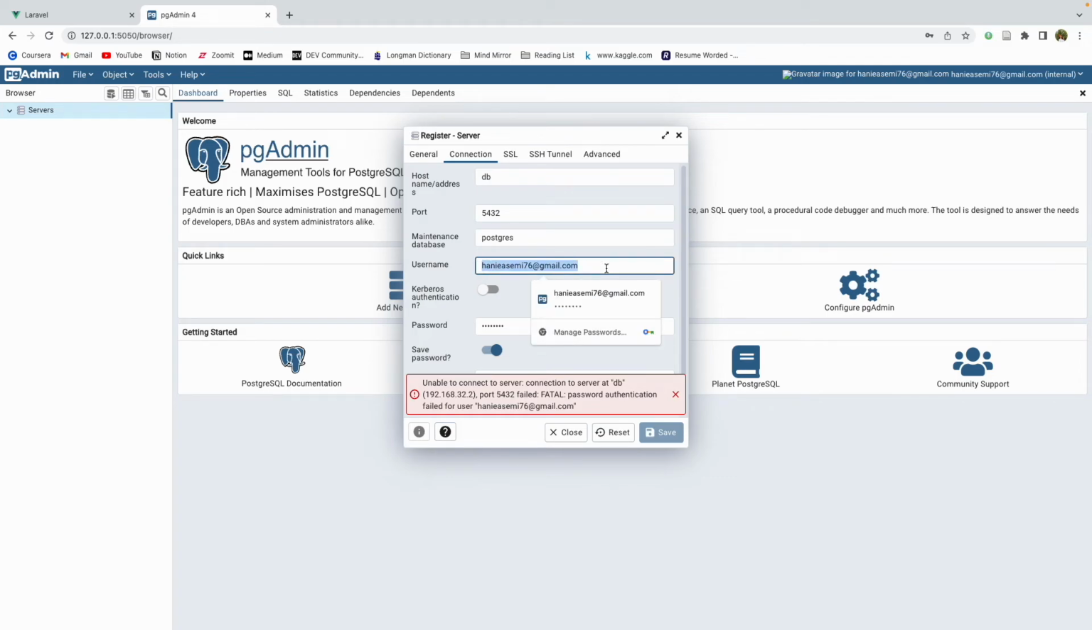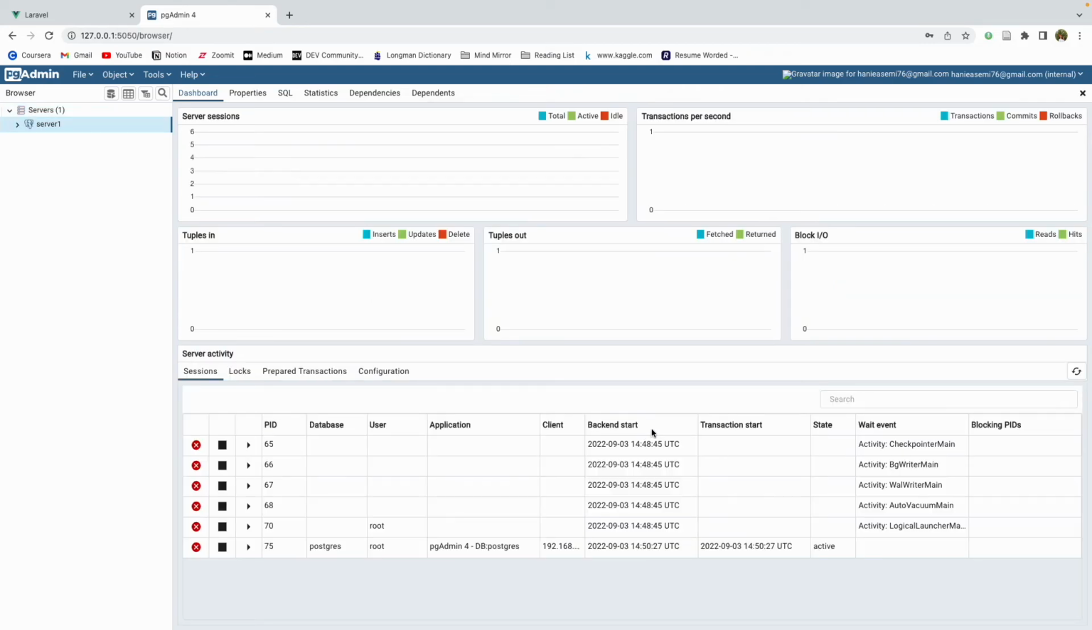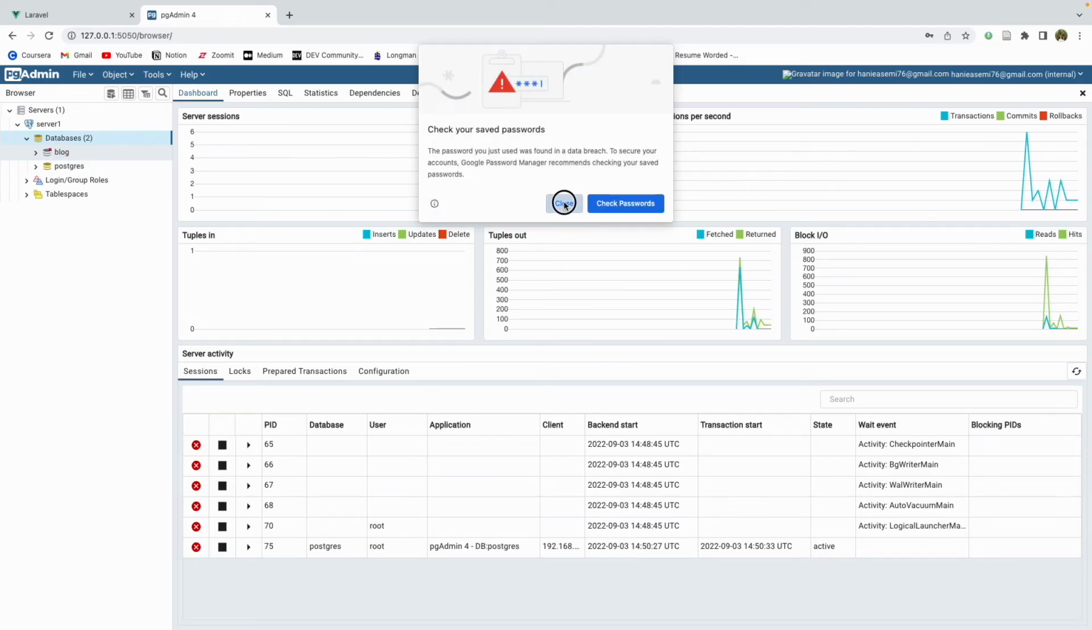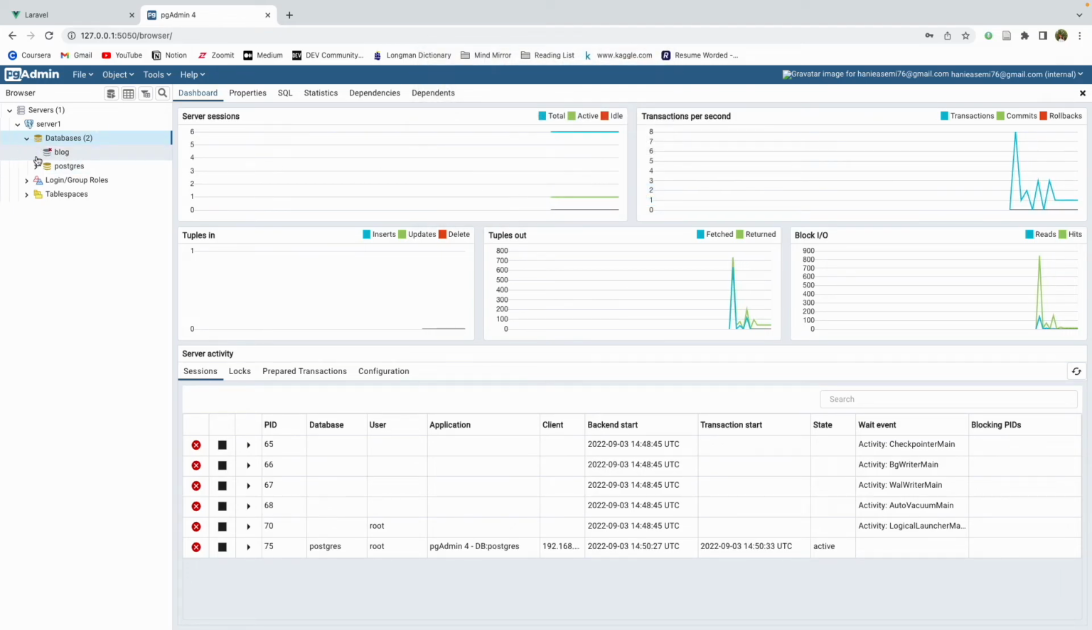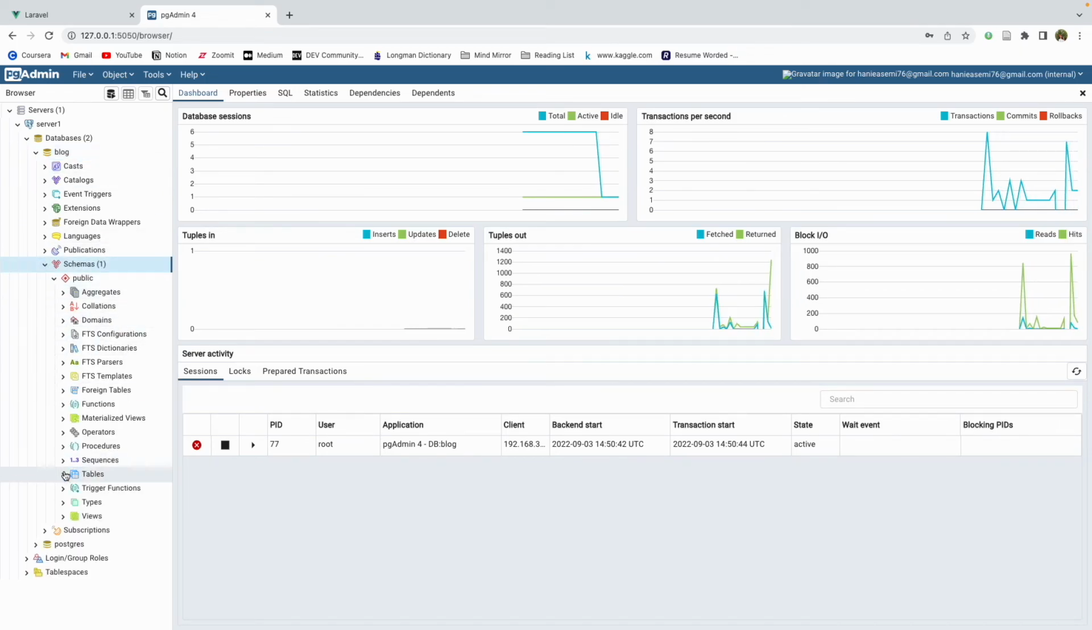Sorry, my username for the database is root. We should use the database username. Yeah, I've created server 1 and it's the list of databases. We have a blog database. Let's go to the tables list.